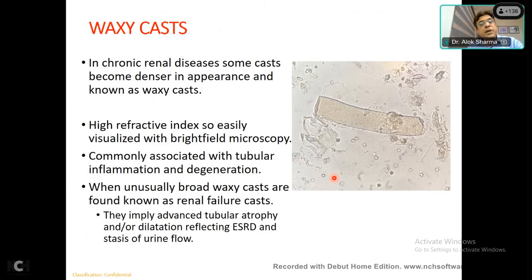Now, in certain conditions, these hyaline casts become deeper in appearance, right? When they are deeper in appearance, they are better visualized even on a routine examination. These are called waxy casts. The basic difference between a hyaline and a waxy cast lies in the better delineation of the waxy casts because of the chronic nature of the disease because of which they have been formed in the tubules, right? In chronic inflammation, chronic degeneration, chronic interstitial nephritis, you will always see a good number of waxy casts.